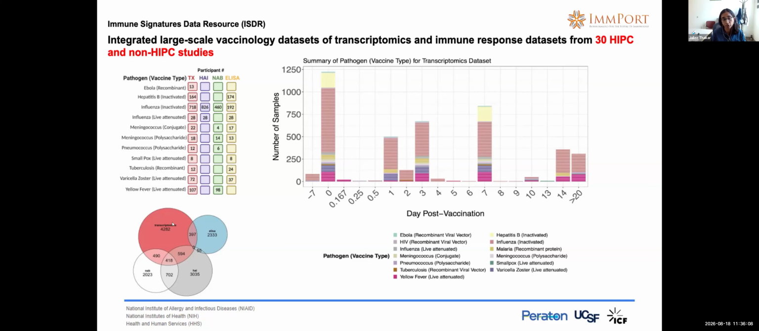And we have multiple different transcriptomic data. As you can see in the Venn diagram, the transcriptomic data was one of the highest number of assays that was run.